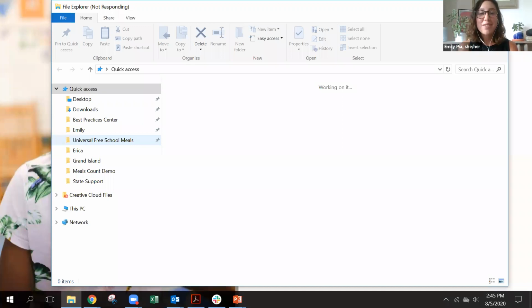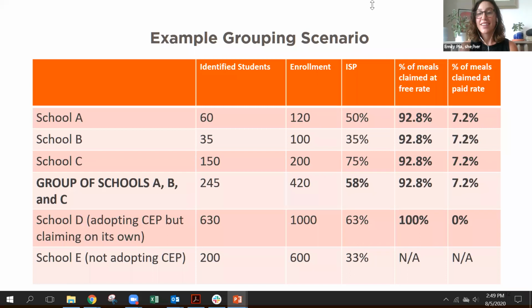And Tam just offered to pull up the grouping slide, but I actually finally got it to work here. Okay. So let me know if you can see that. Can you see this example grouping scenario? Yes. Cool.